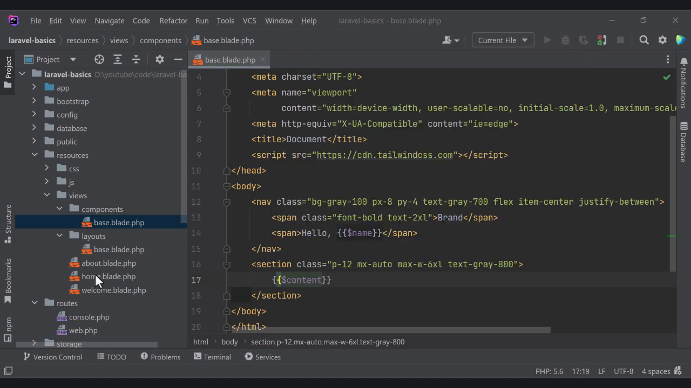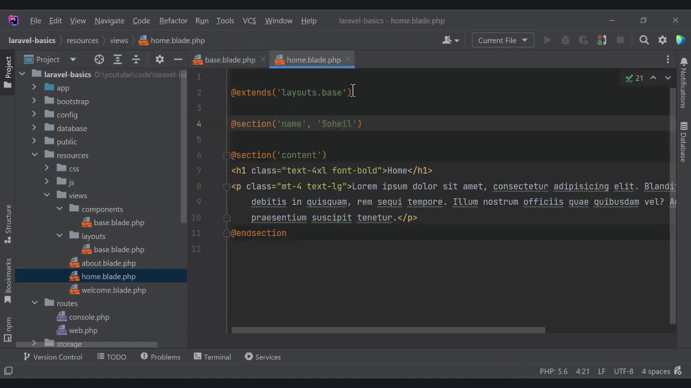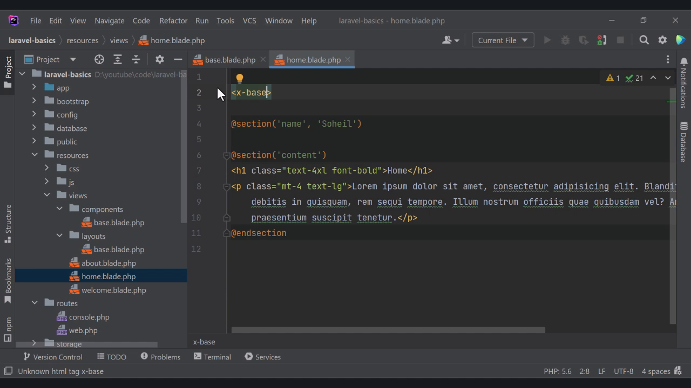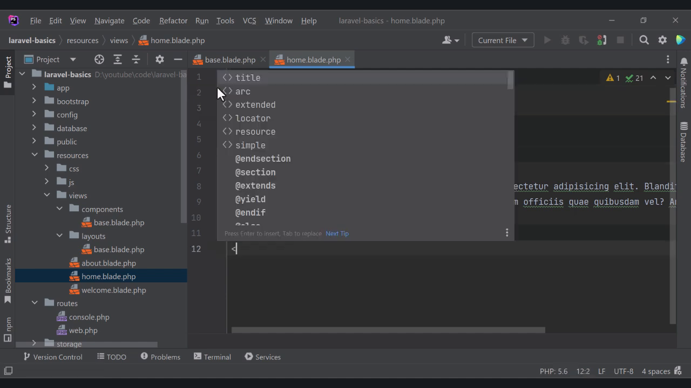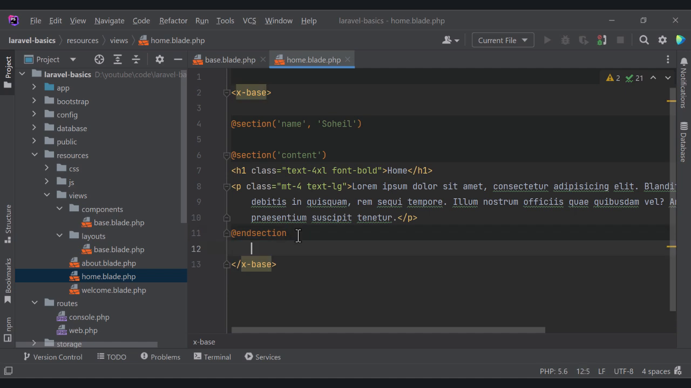Now in the home view, replace the extends directive with an x-base tag. This also has to have the closing x-base tag. Let me put it here. Notice that we don't even have to say layouts or components or anything, because when we use Blade components, all the files, all the components go in here. So the moment you prefix it with x-, it takes in the name from here.